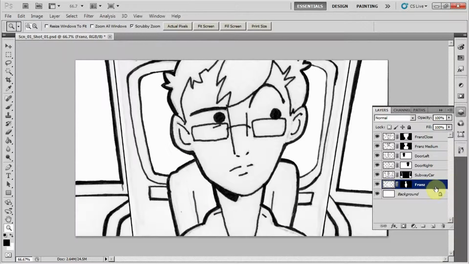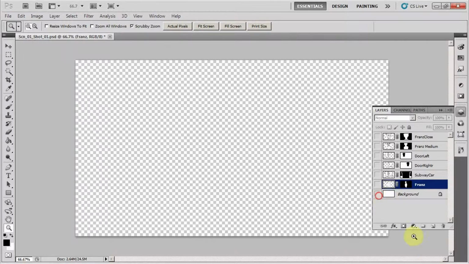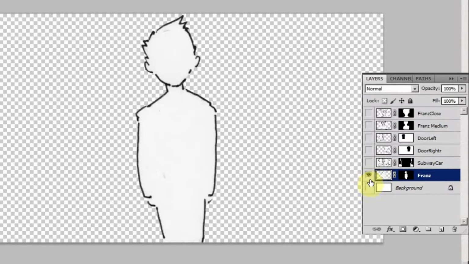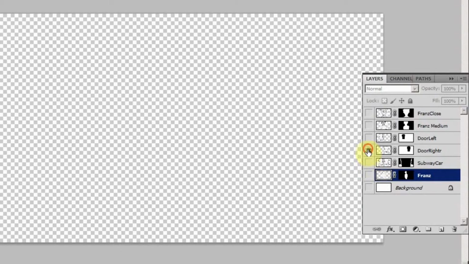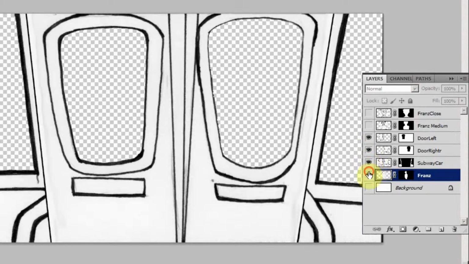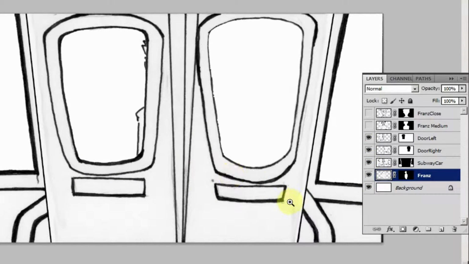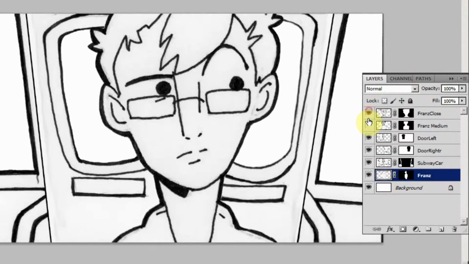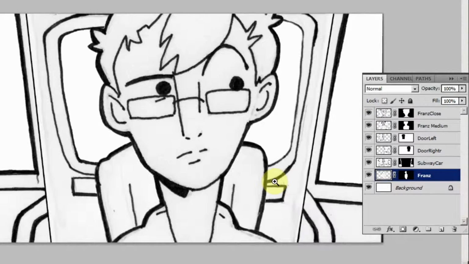In Photoshop I've imported all the frames from the storyboard, and they're all overlaid on each other, it seems, but I actually cut them all into separate layers. So we have a background, we have Franz cut out with a mask, we have the subway car, one of the doors, the other door, and if we turn all that on, we have Franz sitting outside behind the door. Then I also have a medium of Franz also cut out and a close-up also cut out.